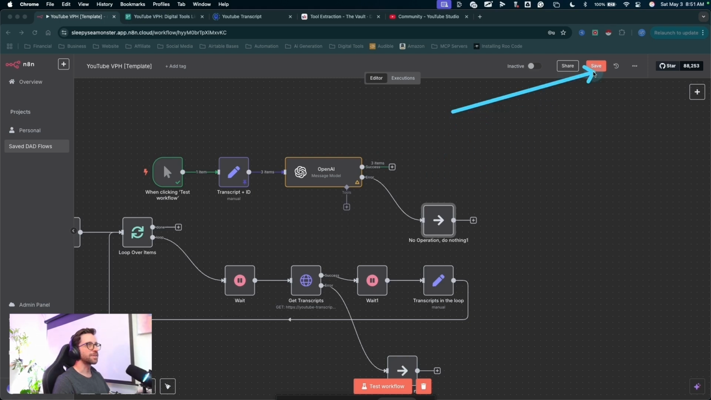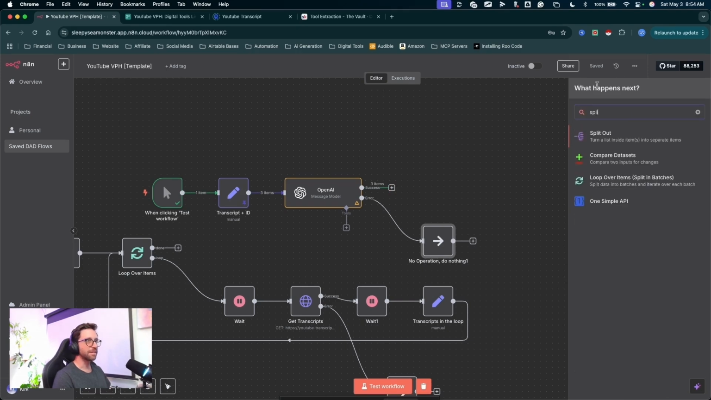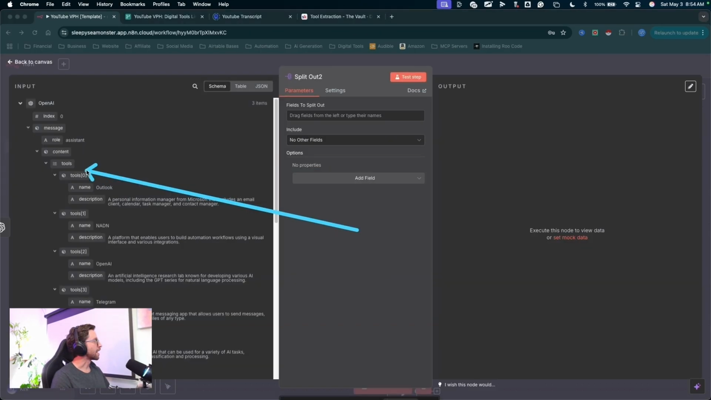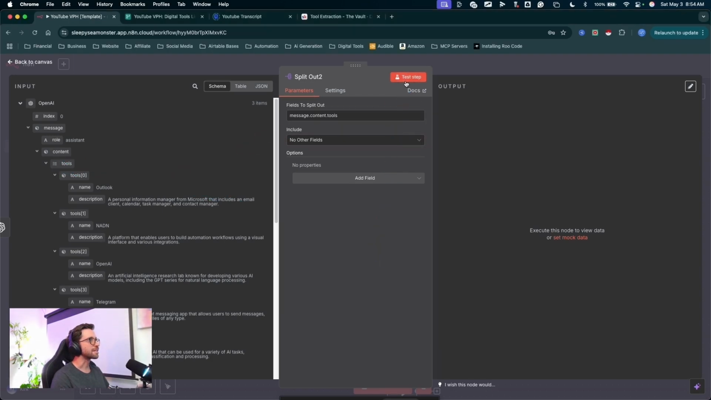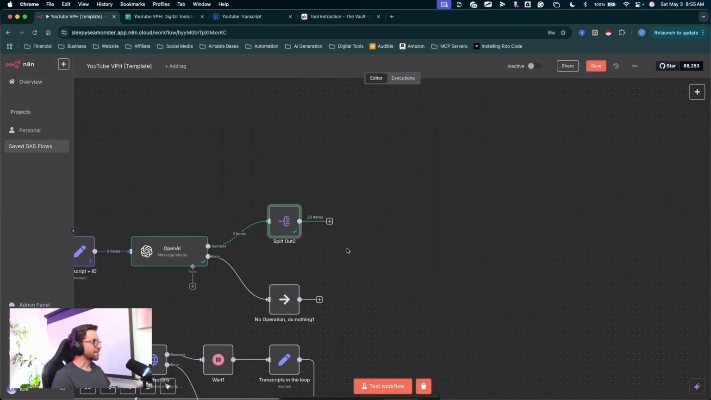I'm going to come up to save the workflow. You should always be saving often, just in case. Let's click the plus, type in split. We'll find the Split Out node and split out the tools array. Drag and drop that into the box right there. Click on test step. Now we've got 26 new tools, the name and the description split out and organized. Let's click outside of the node and move on down the chain.